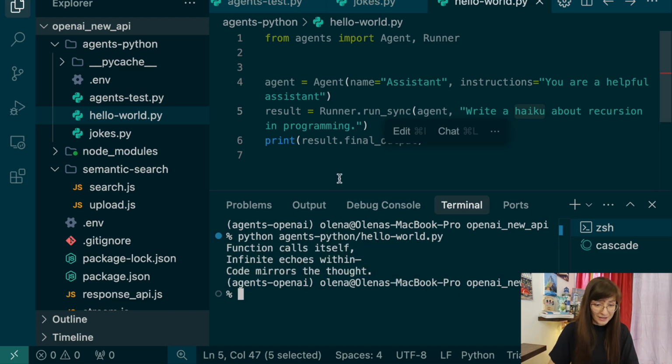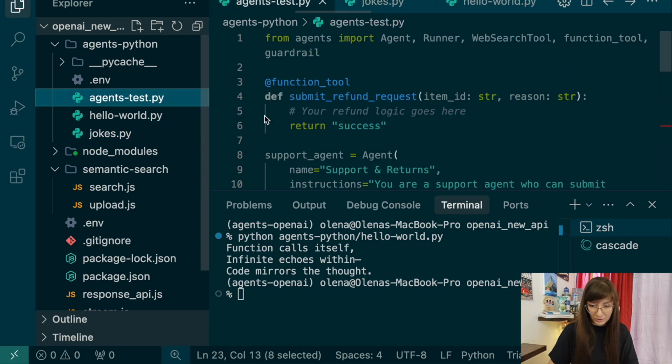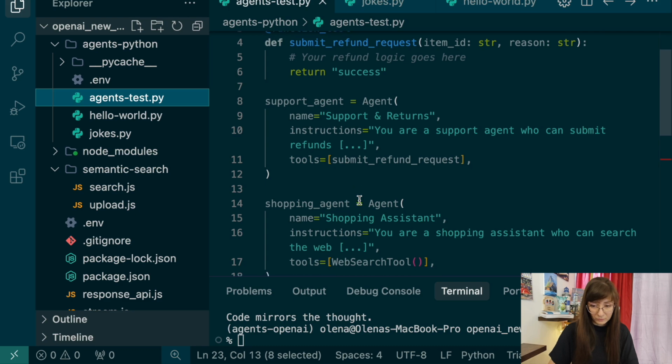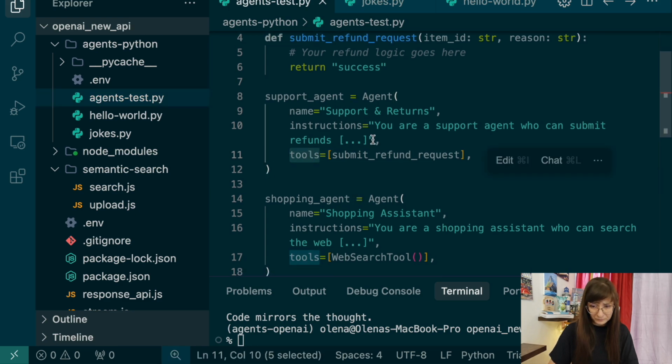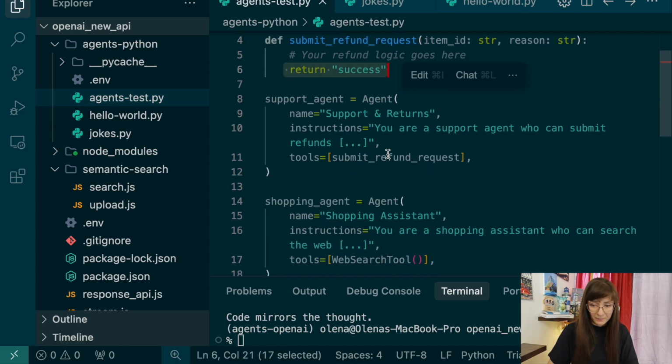Okay, so next we can look at the tools you can add to that agent. Tools here, actually, you define a function. Here it just returns success, but this is just the name of the function where you will get some information, do some logic, and then return output.